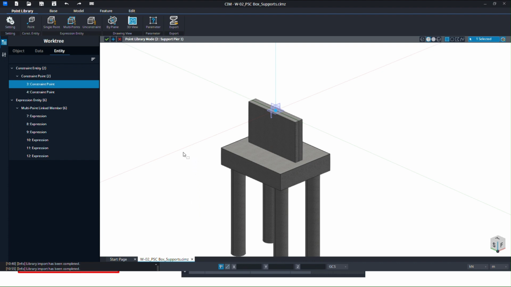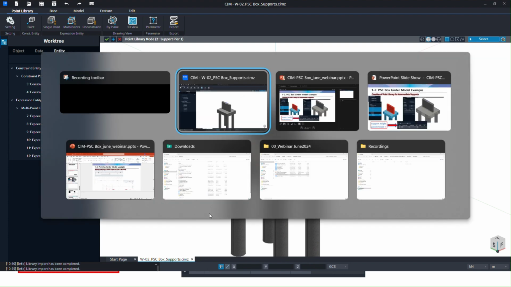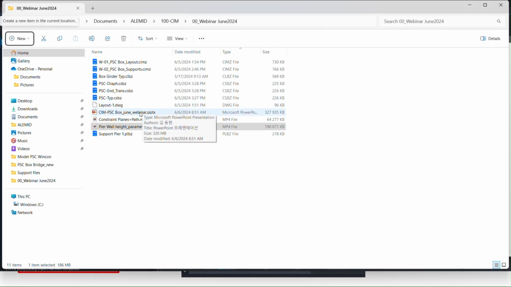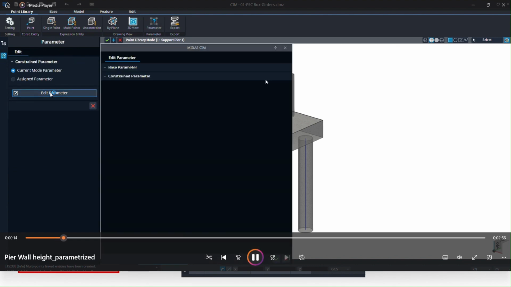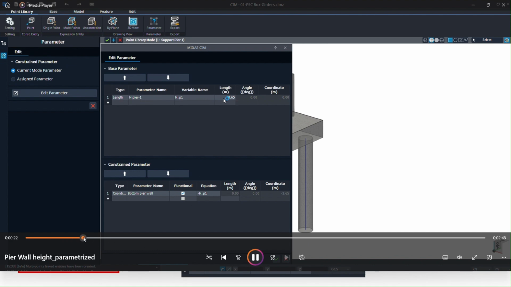that I used to create these multi-point linked expressions in order to properly parameterize the wall. So as you can see, I will go quickly. These are the two constraint points, but how were they created? The first constraint point, the top, is by default already created. These are the parameters that I already showed.